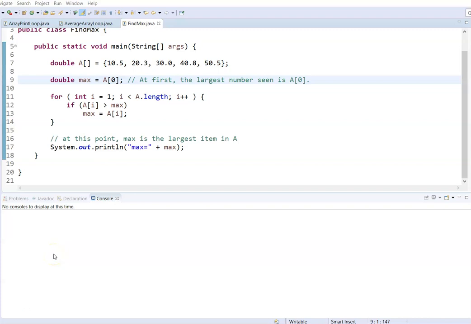Let's say we want to find out the largest element of the array. So in this example, we have an array called capital A. It has a bunch of double values as initial elements. The program needs then a value to keep track of the largest element.